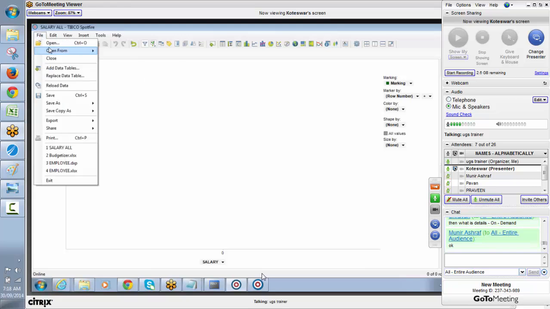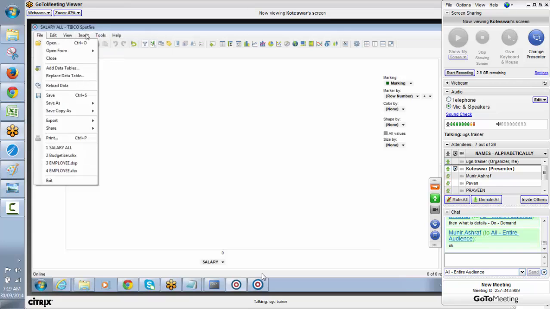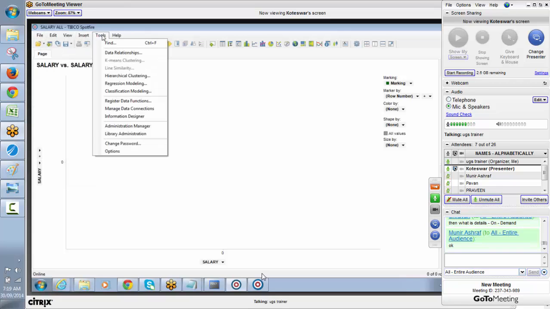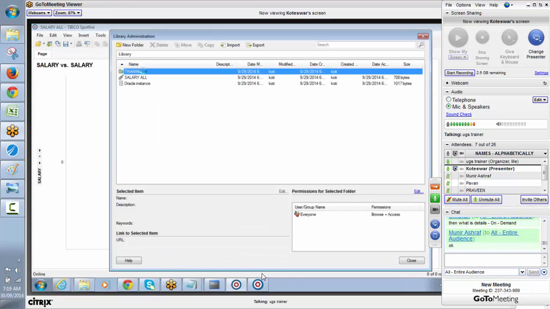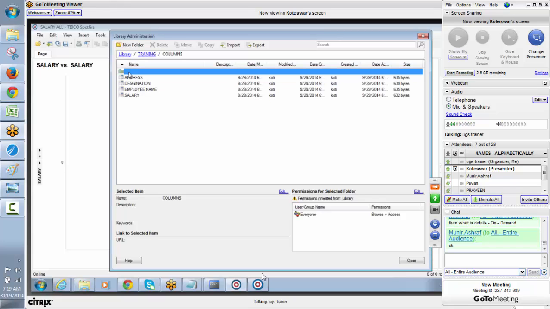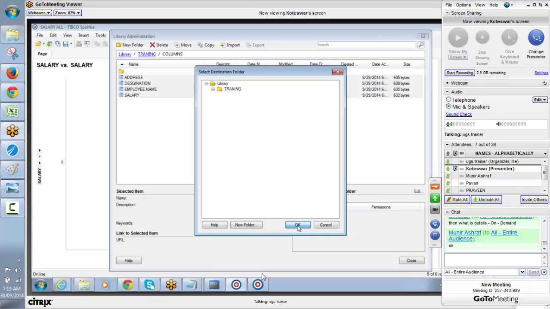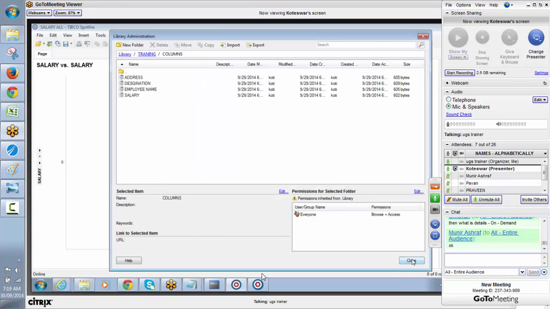Go to library administration. Koti, you have an access control issue there. That is why you're not able to access it. So go to library administration. Copy all those elements that you have created. Yeah, column elements. These ones. Yes, all of them into the root folder. And go to the root folder. Which one have you added there?